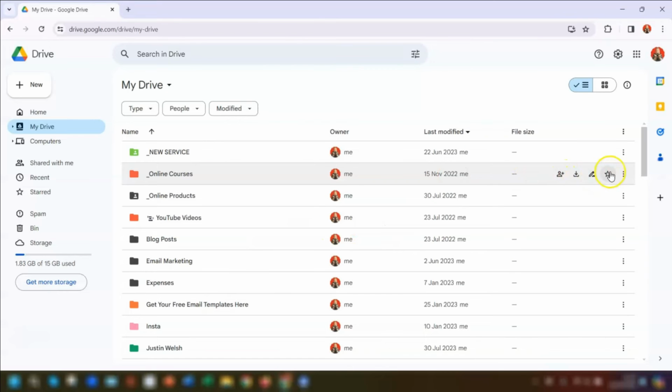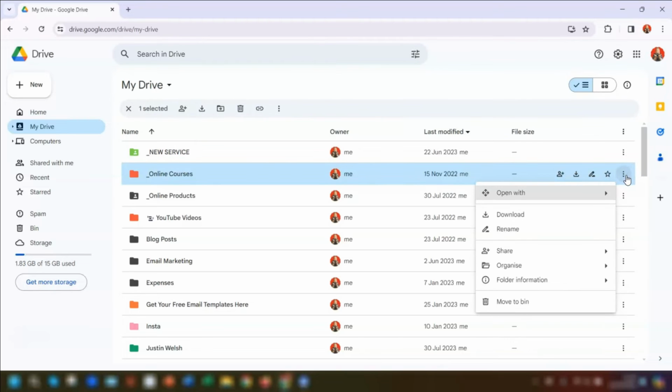Then we have the star icon here. So if you have files that you use regularly or want to find quickly, then adding a star to them means they get added to the starred folder, which you can quickly access over on the left-hand side here. The final icon is the three dots, which opens up the More Actions menu. So if you click on there, this opens up the same as when you right-click on a file or folder, so you probably actually wouldn't go into it this way.